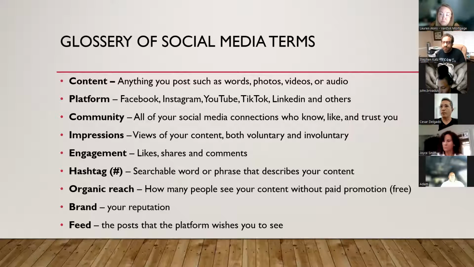Your brand, it's a big, scary word, but it's really just your reputation. You know, what are you known for? The feed are the posts that the platform wishes you to see. So that's kind of like the middle section that you scroll. That's your feed.